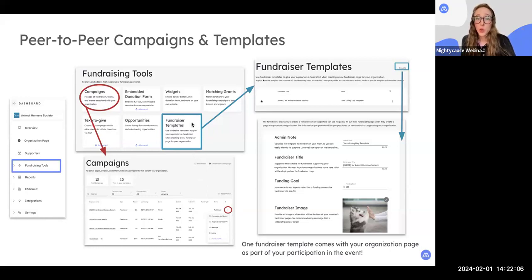This is also where you're going to create a fundraiser template, which really overall just helps people who want to fundraise for you. It helps them not have to start from scratch. So basically you get one fundraiser template as part of participating in Give Education Day. If you used it last year, you'll want to go in, make any updates or tweaks. If you're new, then you can set a streamlined look for your pages.